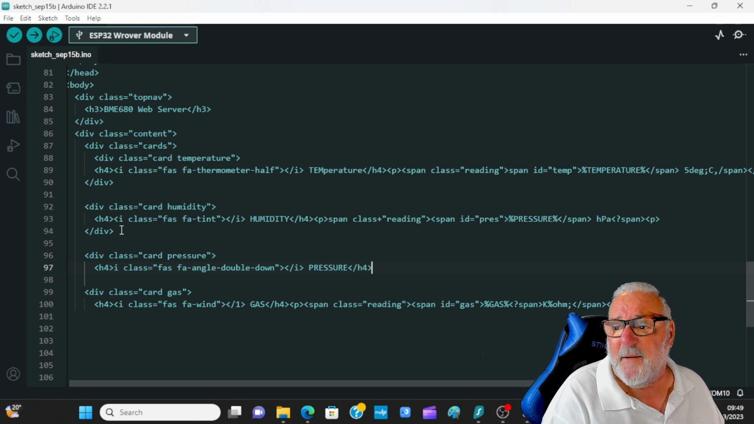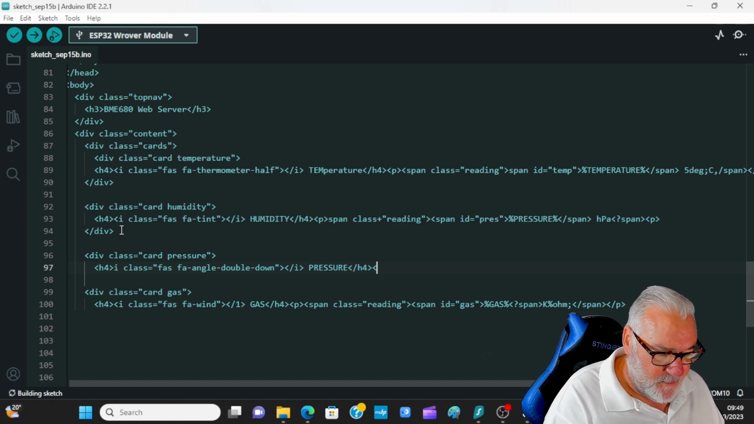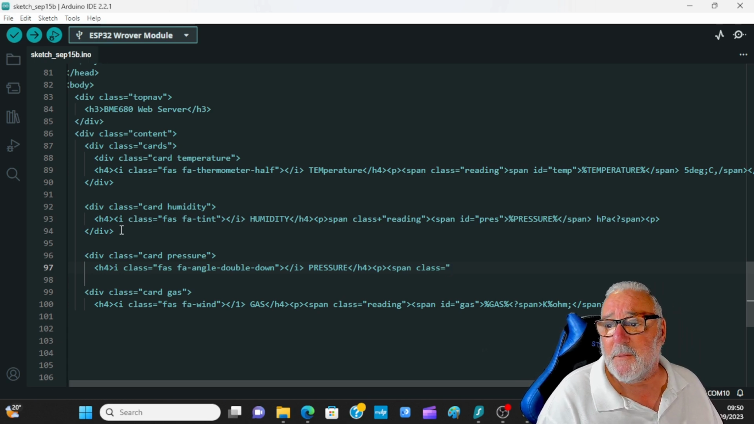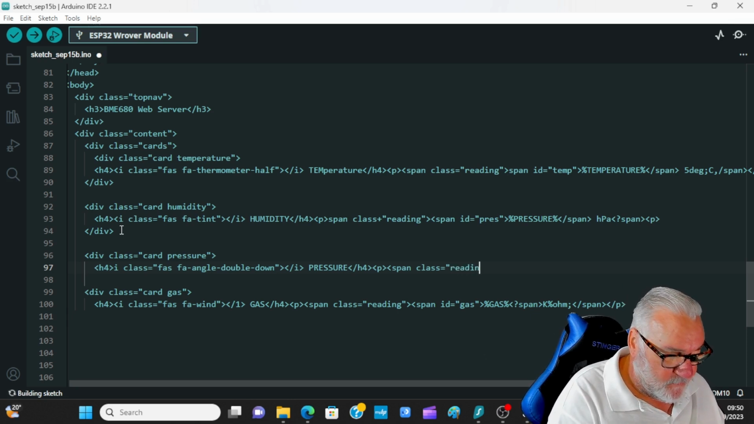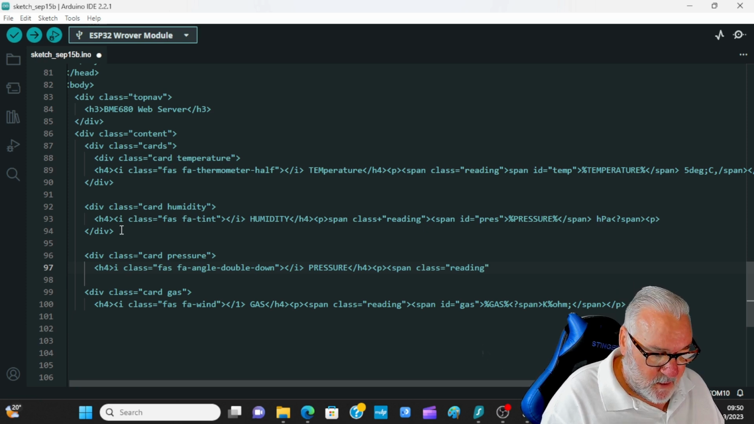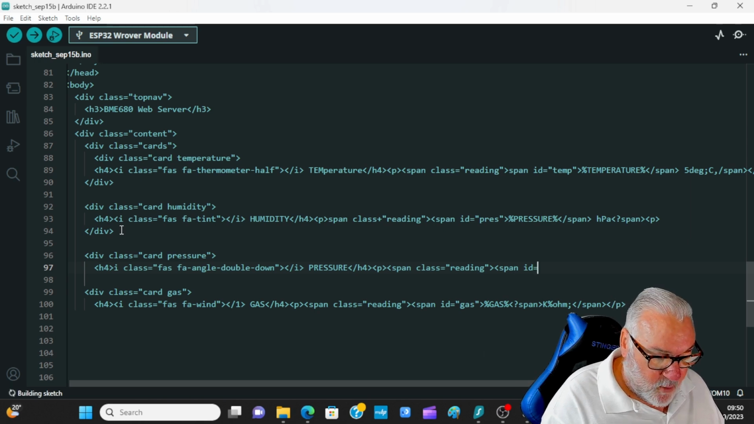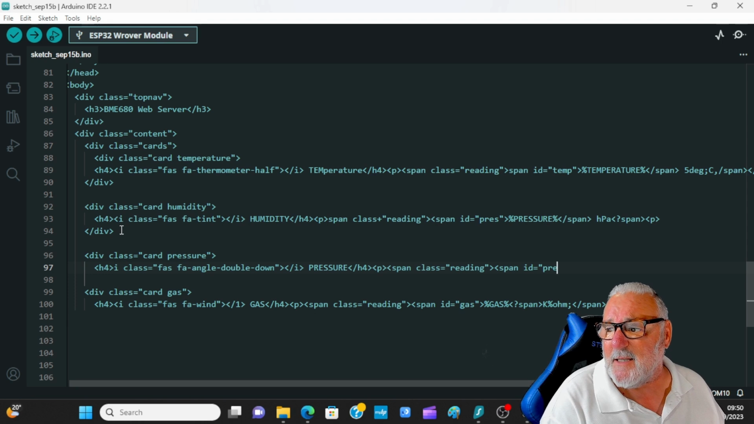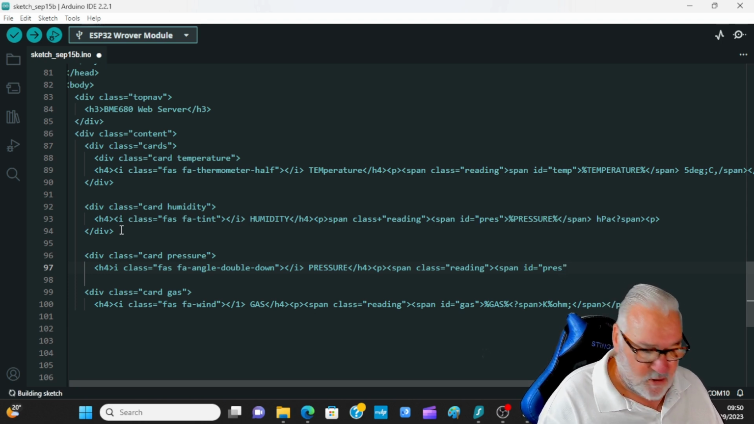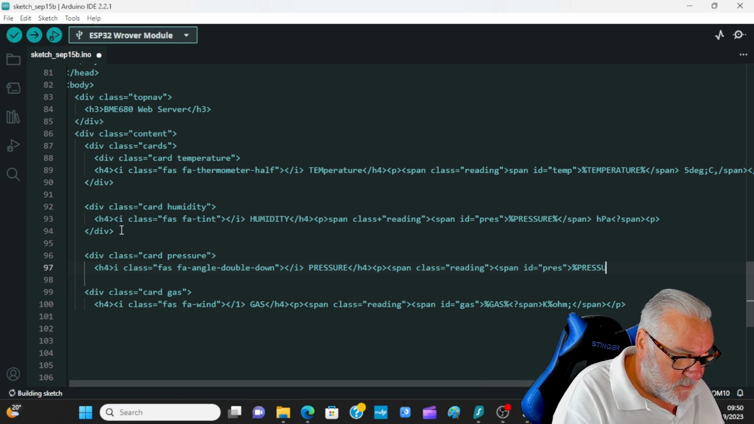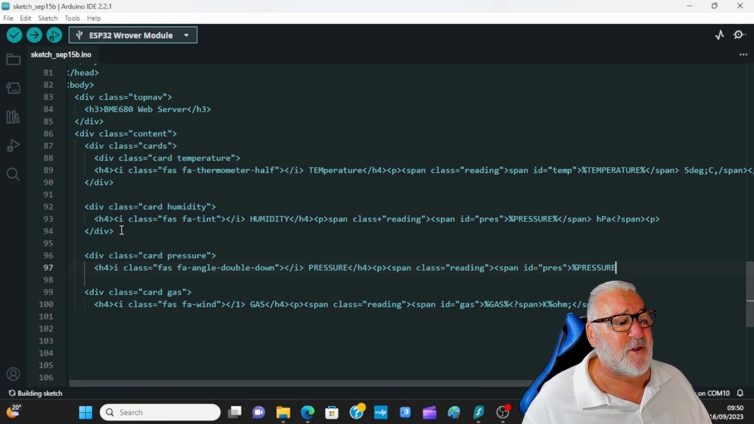a greater than, less than, P, greater than, less than, span, space class, equals, quotes, reading, quotes, greater than, less than, span, ID, equals, quotes, PRESS, single S, quotes, greater than, percent. Pressure, all capitals. Right, pressure, all capitals.